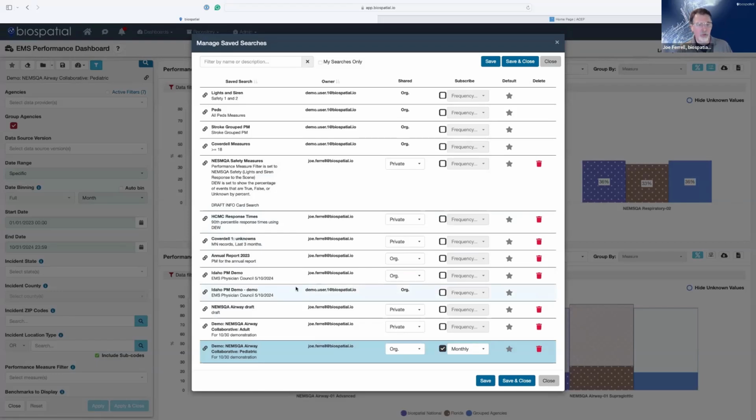But there's this demo user one guy too that has created quite a few queries that I could also open up and use too. And that's me. I can also subscribe to those too, even though they're not mine. And I can also set a default. So this NIMSQA Airway Adult Collaborative one is the one I want to open up every time I come to this dashboard. I can set that as a default query. And when I log in and come to the performance dashboard, this will be the specific query that loads on my dashboard.